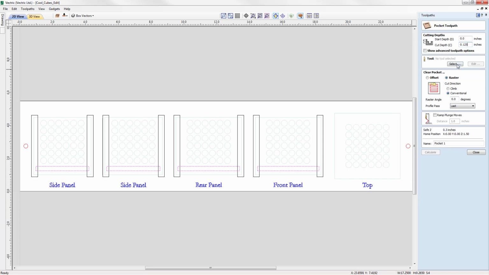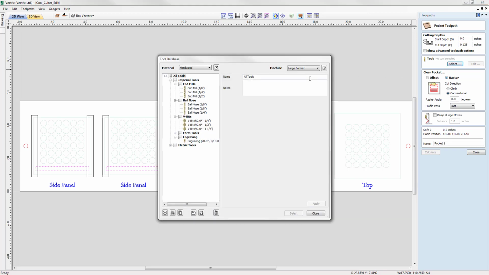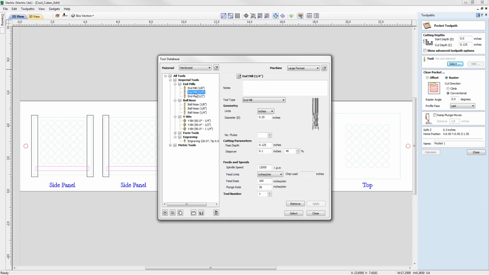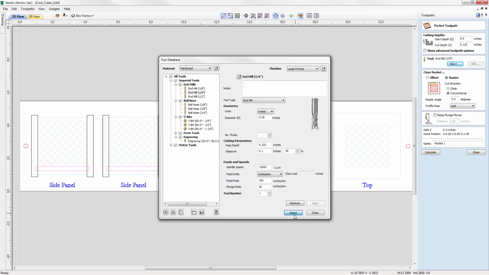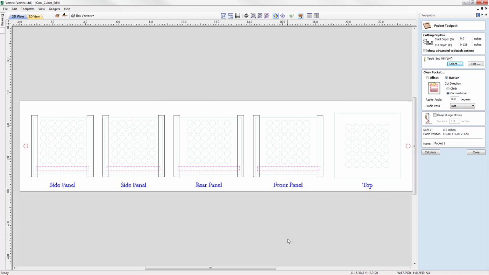Next up, we need to choose a tool that we want to use. So we're going to use the select option here. That's going to open up the tool database, in which case I'd like to use a 1/4 inch end mill in here. Check over the settings, ensuring that they're safe and appropriate. Then we could go ahead and press select.